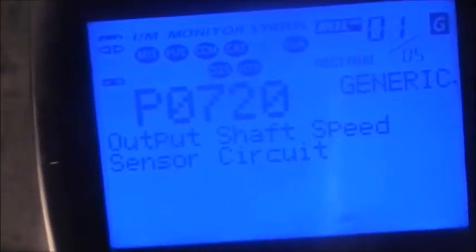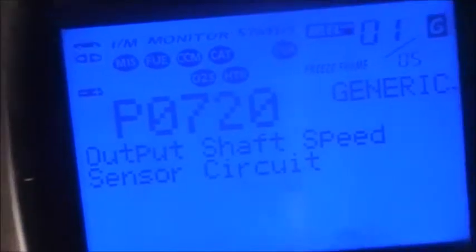It has the same code reading, which is P0720, output shaft speed sensor circuit. And there's freeze frame there. See if you all can see that. Freeze frame. And up there you see the code P0720.